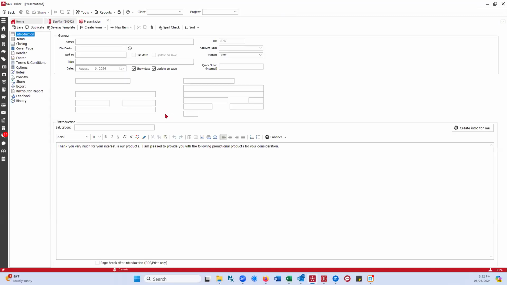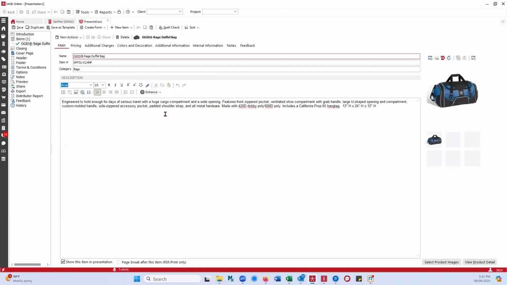If they're also proposing the imprinting, they can create a virtual sample of the product as well, showing what the imprint would look like on it. We do use AI technology within the presentation as well. So if you have a description here and the distributor's like, I just really want it to sound better, they can click the Enhance button and they can pick any of these options. They can even translate it to Canadian French or to Spanish. So if they wanted it to sound better, shorter or longer, they're able to do that.